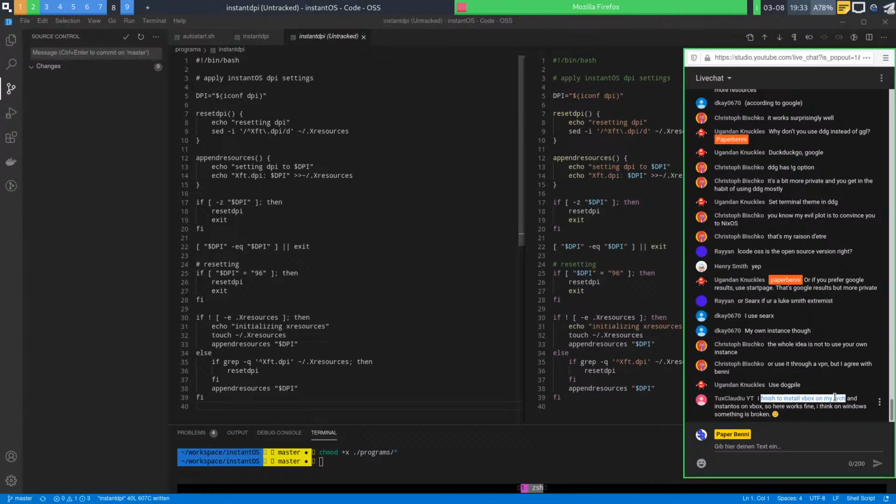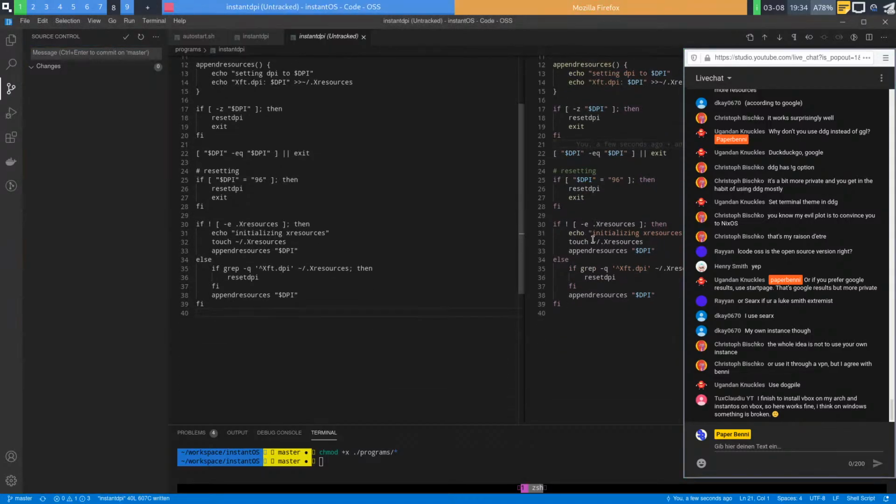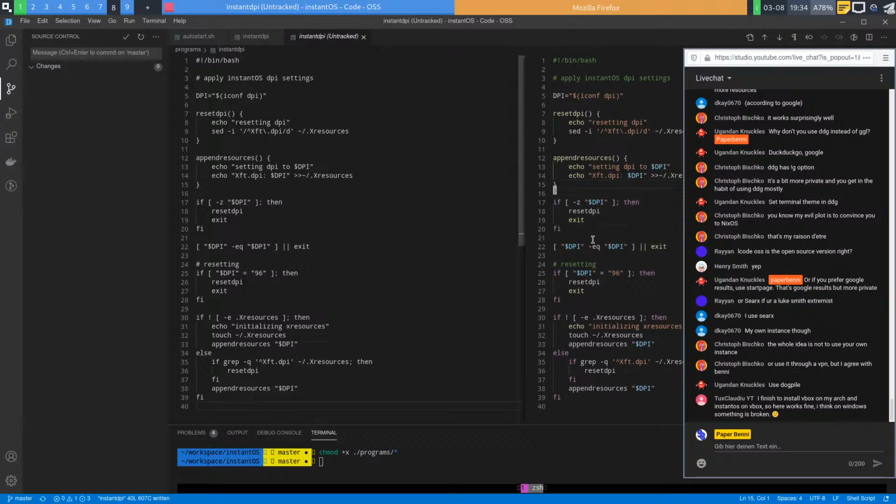I finished installing VBox on my Arch and InstantOS on VBox, so it works fine. I think Windows has something broken. Yeah, if you're a Windows user and have VirtualBox, maybe test out if it works there. Maybe it's a general Arch Windows host problem. Who knows? It's always good having that. If multiple people can reproduce it, then it's probably a larger issue.